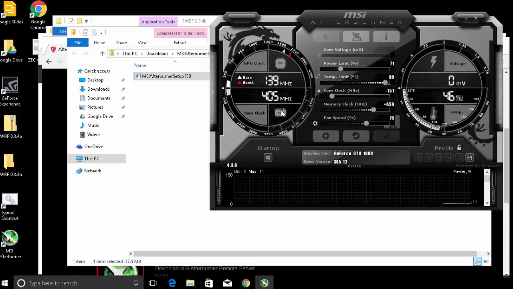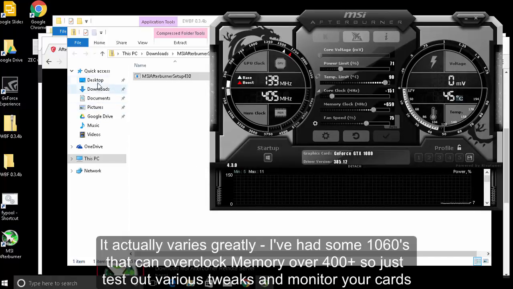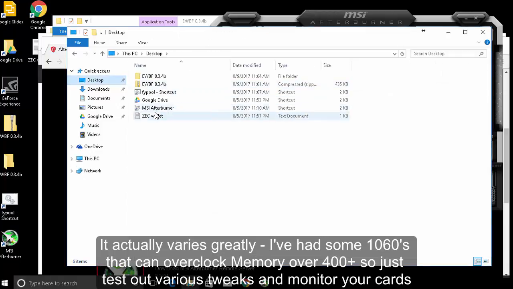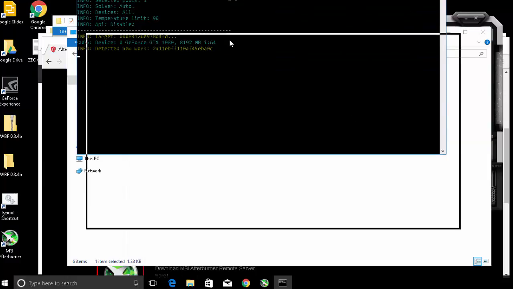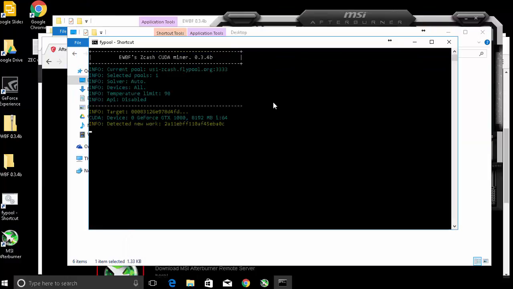These 1080s can go quite high. If you are using 1060s, don't go this high. For 1060s, you probably want to stay around 250 or so. And then we can go back to our desktop and run our miner again, and let's see what kind of performance we're now getting. We'll give it a minute to run, and then we'll see the speed.